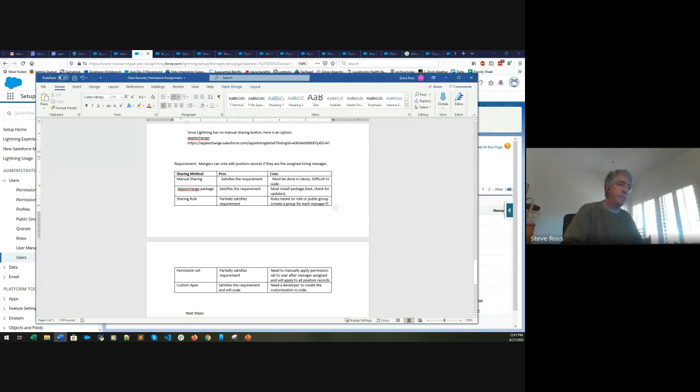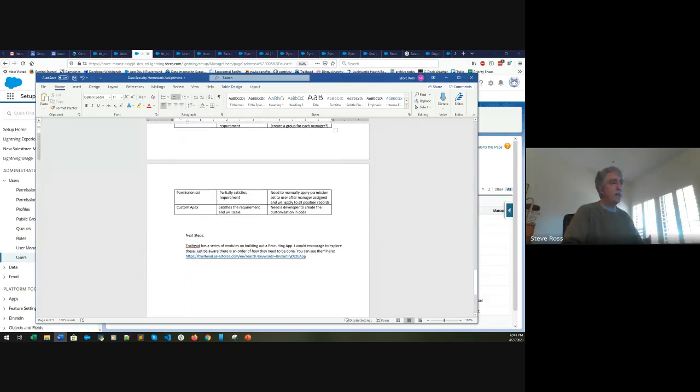Sharing rule, that's not going to work. How about a permission set? Well, it could partially solve this, but a permission set only gives object level permissions. Or, well, I should back up. I could create a permission set that would allow edit access on position records. But if I gave that permission set to a certain manager, it would allow them to edit all position records, not just the one.